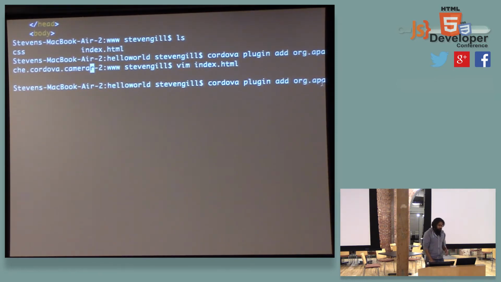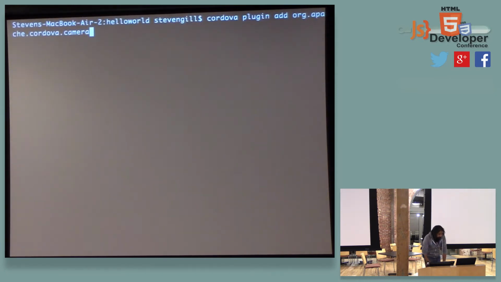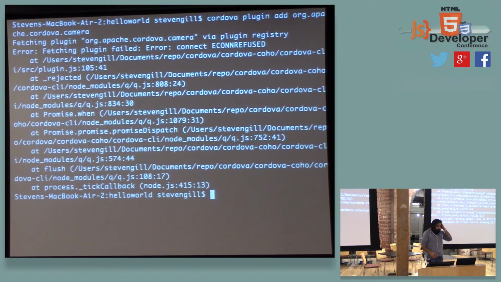Cordova plugin add org.apache.camera. And then this will, demo gods. But assuming my connection is weak or something, but generally this would work. It would go grab the plugin and install it in your application. That's not what this talks about right now, but I swear this works.